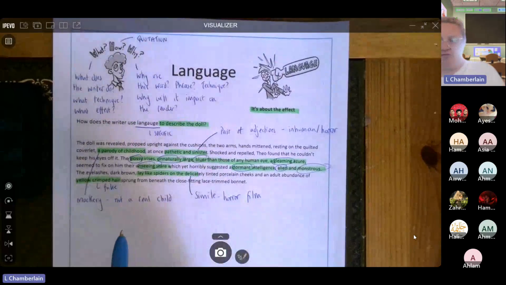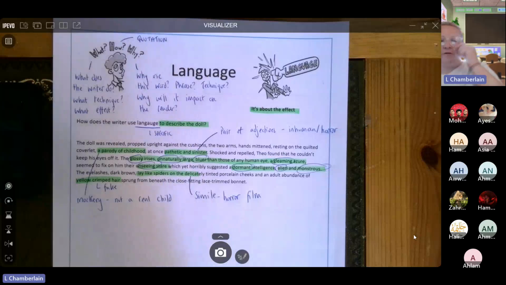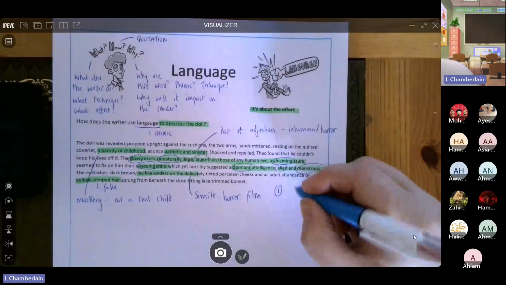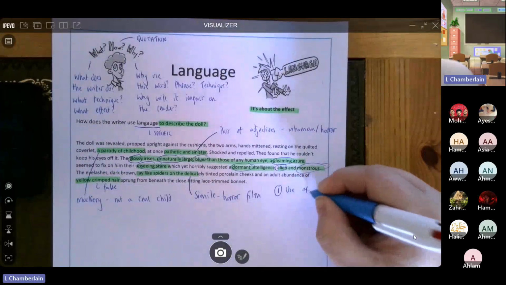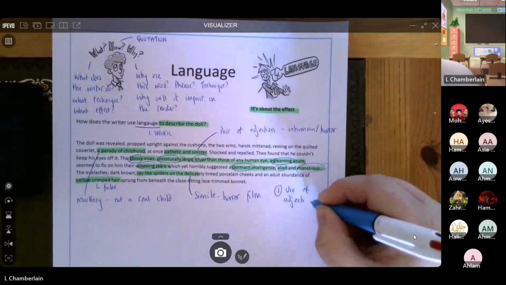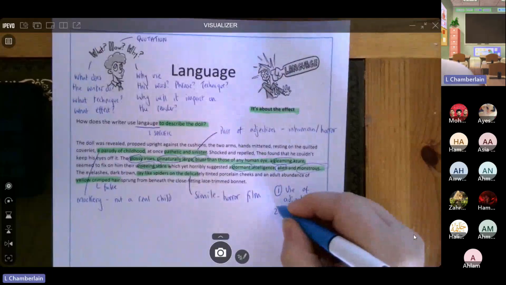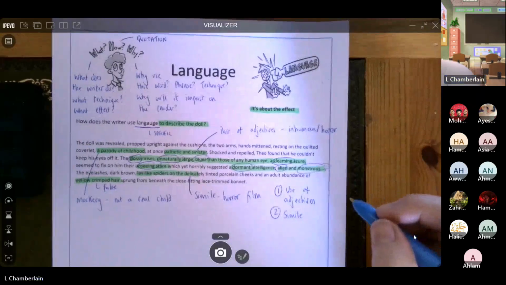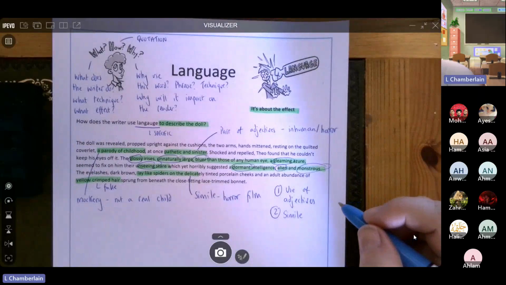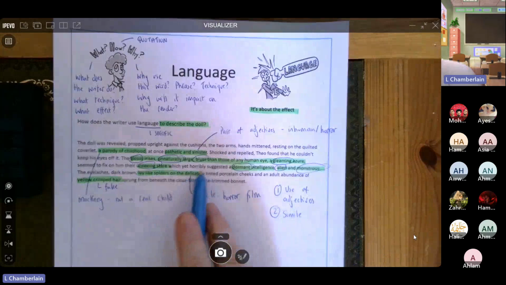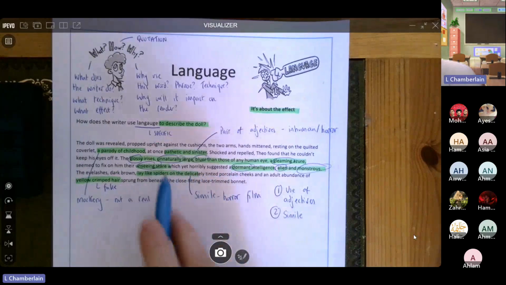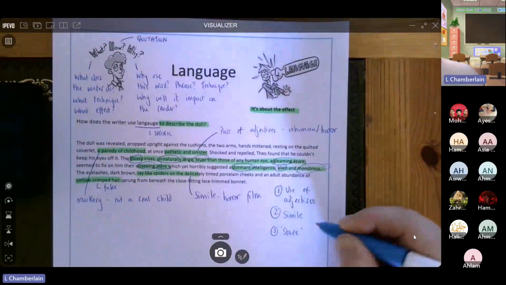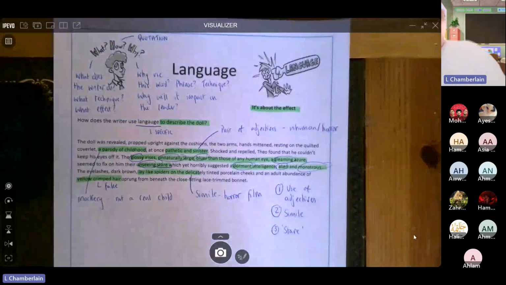Now, I'm not going to be able to write about all of this, so I want to narrow it down and think about what I'm going to write. So for me, I think I would definitely want to write about the use of adjectives. And I would definitely want to talk about the simile. And I think also, actually, I probably want to include something here about the use of the verb stare. Because for me, those are the things that really stand out.